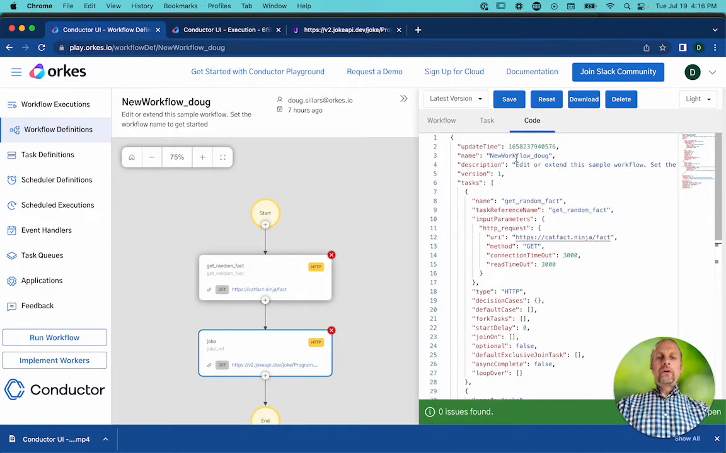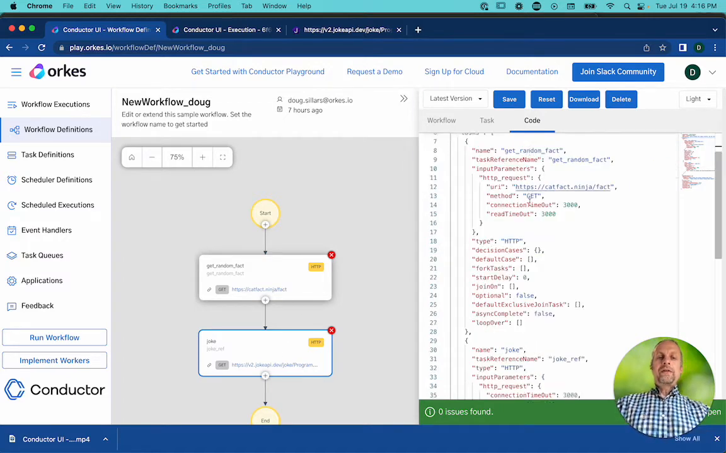And then I also want to change the version. I want this to be version 2. And what's cool is I can still call version 1 and get just the cat fact. But if I call version 2, I'll get the cat fact and the joke.